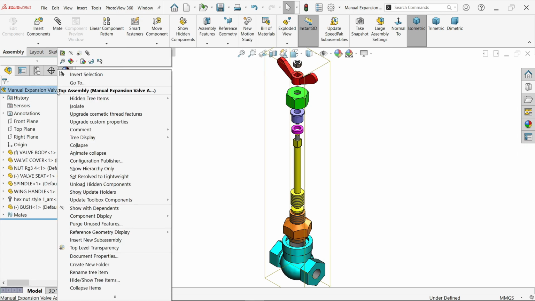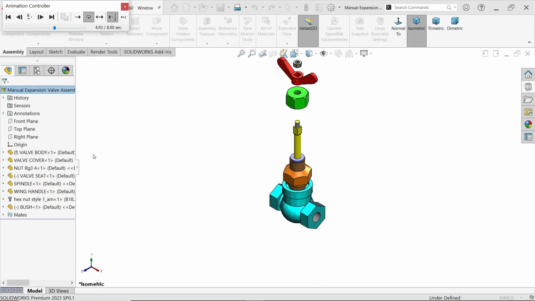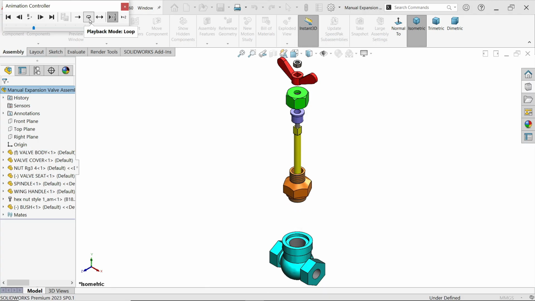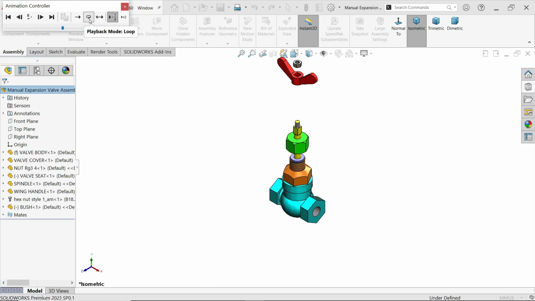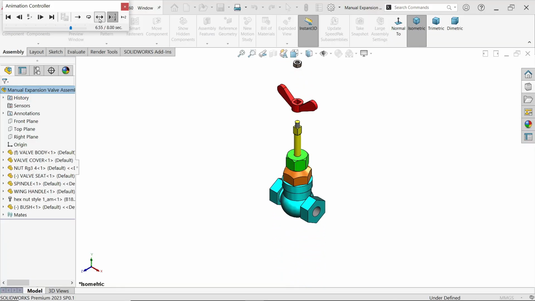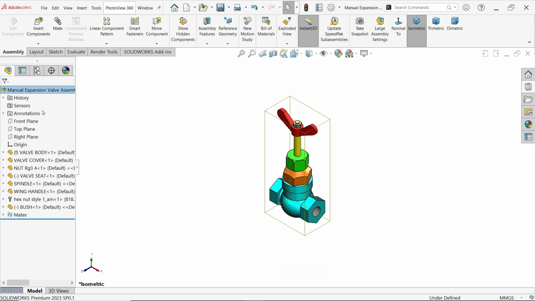Now right click and here collapse and animate collapse. Now look, here we have selected replay mode loop, so all the operations are going. If you reciprocate, it will assemble and dismantle. Cancel.